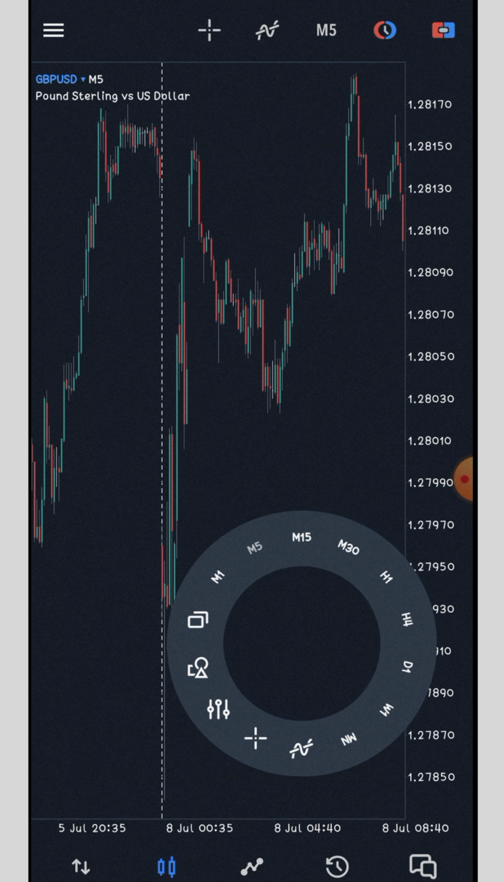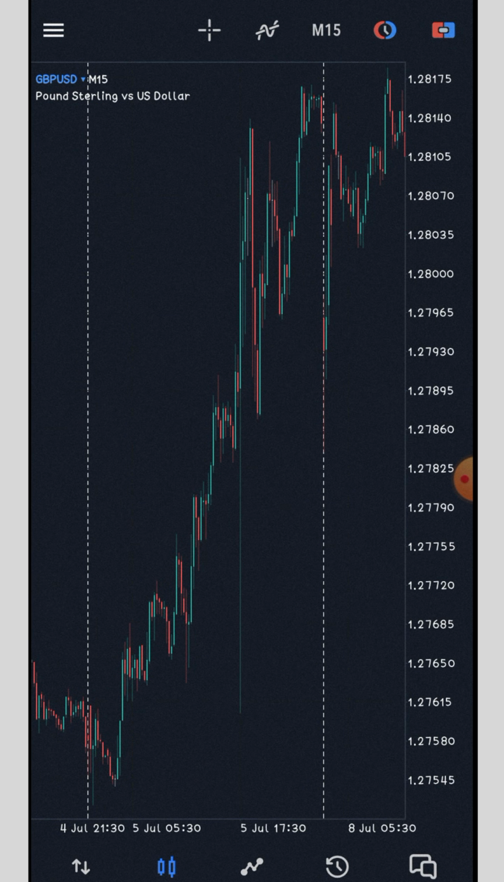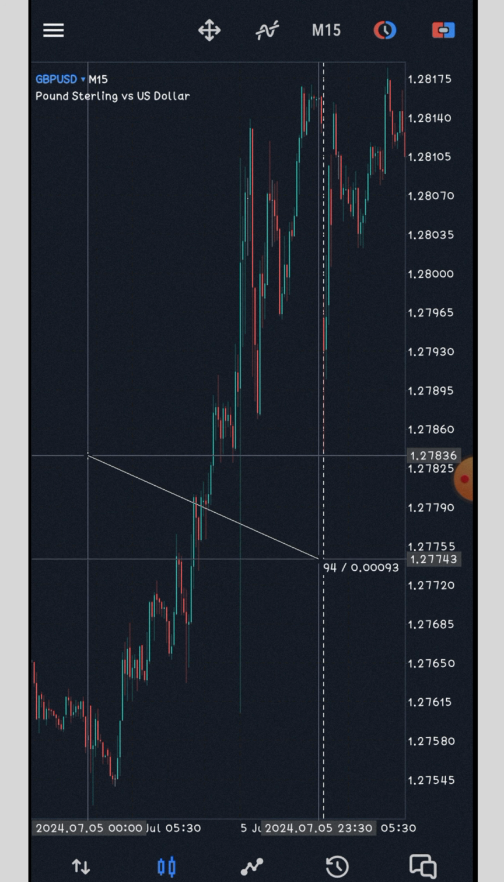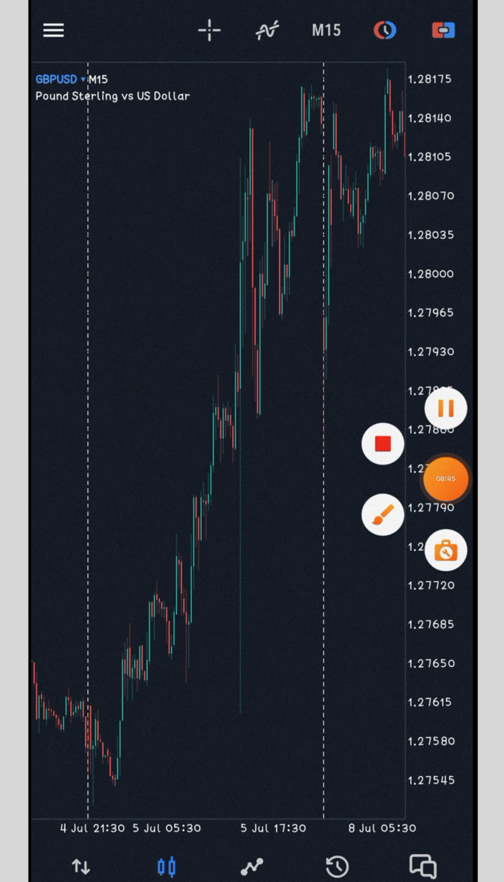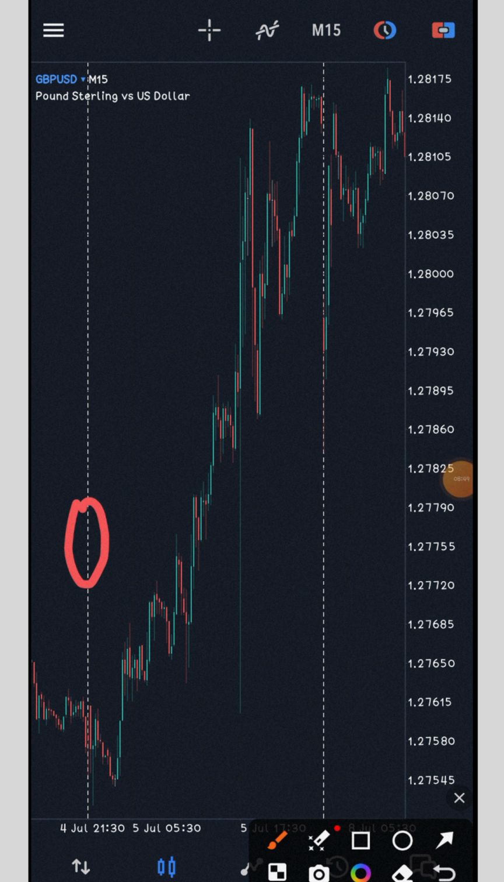Okay, then this period separator, let me go to the higher time frame. Let me go to 15 minutes. These two vertical dotted lines here represent the movements that occurred in one full day. That's from this place to this place. Yeah, it represents the price movements of GBP USD in one full day. It's the same thing with every other pair.